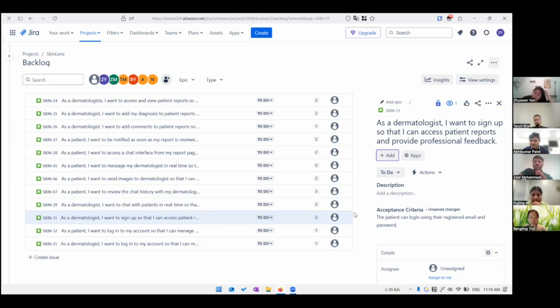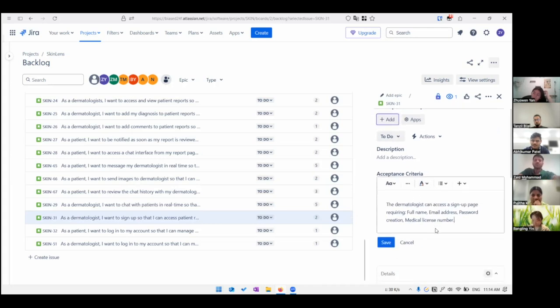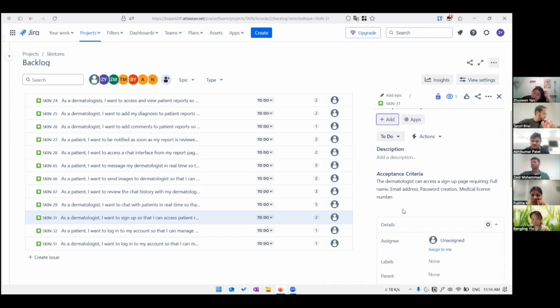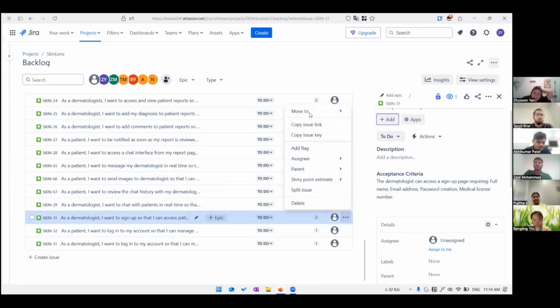Oh, click on it. It's unsaved changes. That's why maybe. Can you click on it once? This is Jira. No, let's see, the changes were not saved. That's why maybe. Thank you, Jira. Yes, so good. You can move it to sprint two backlog. This is also the dermatologist sign up. Okay.